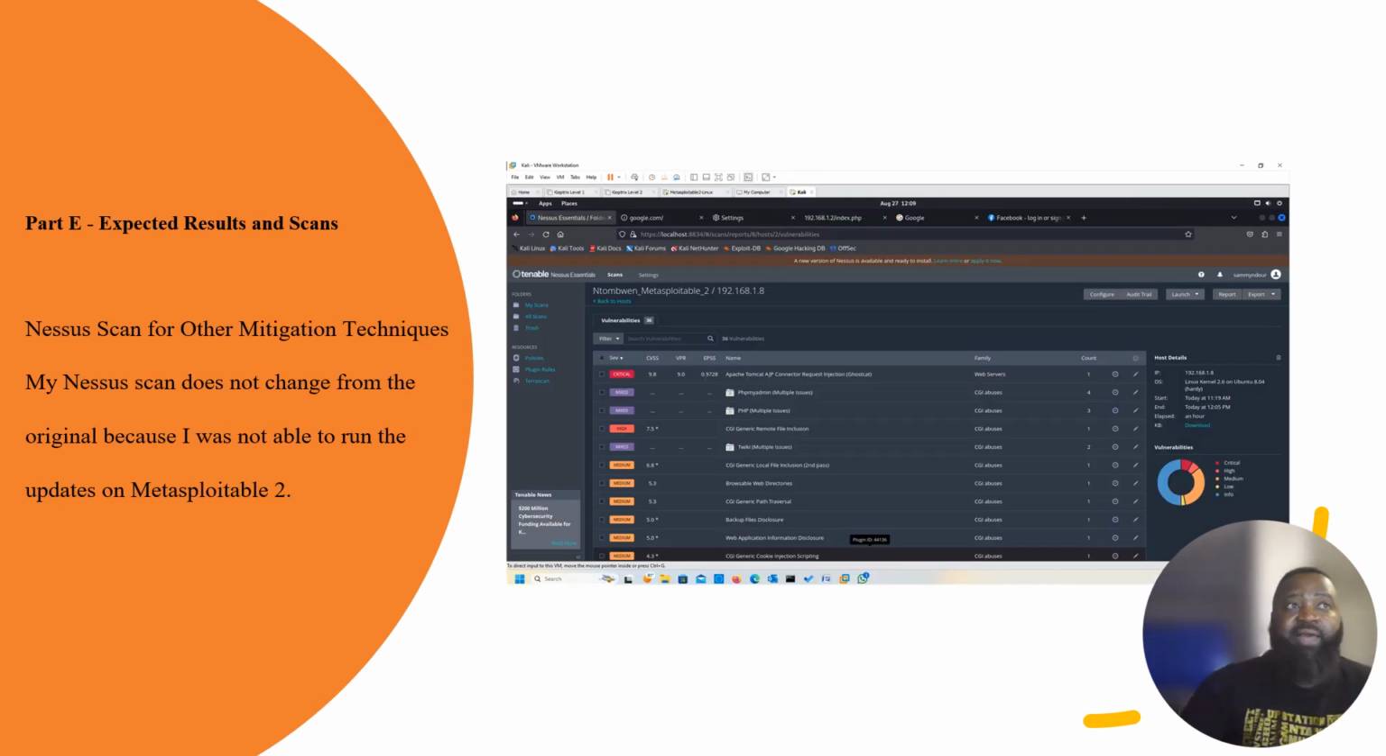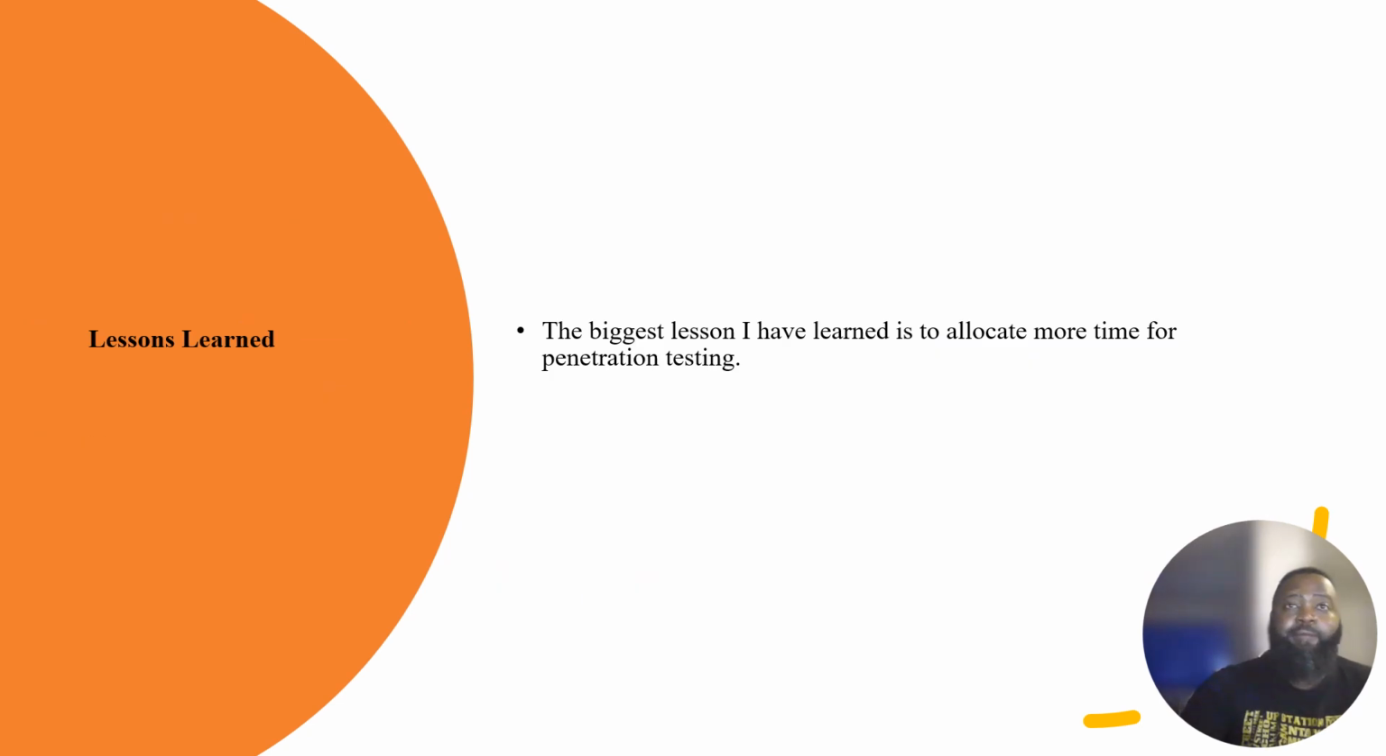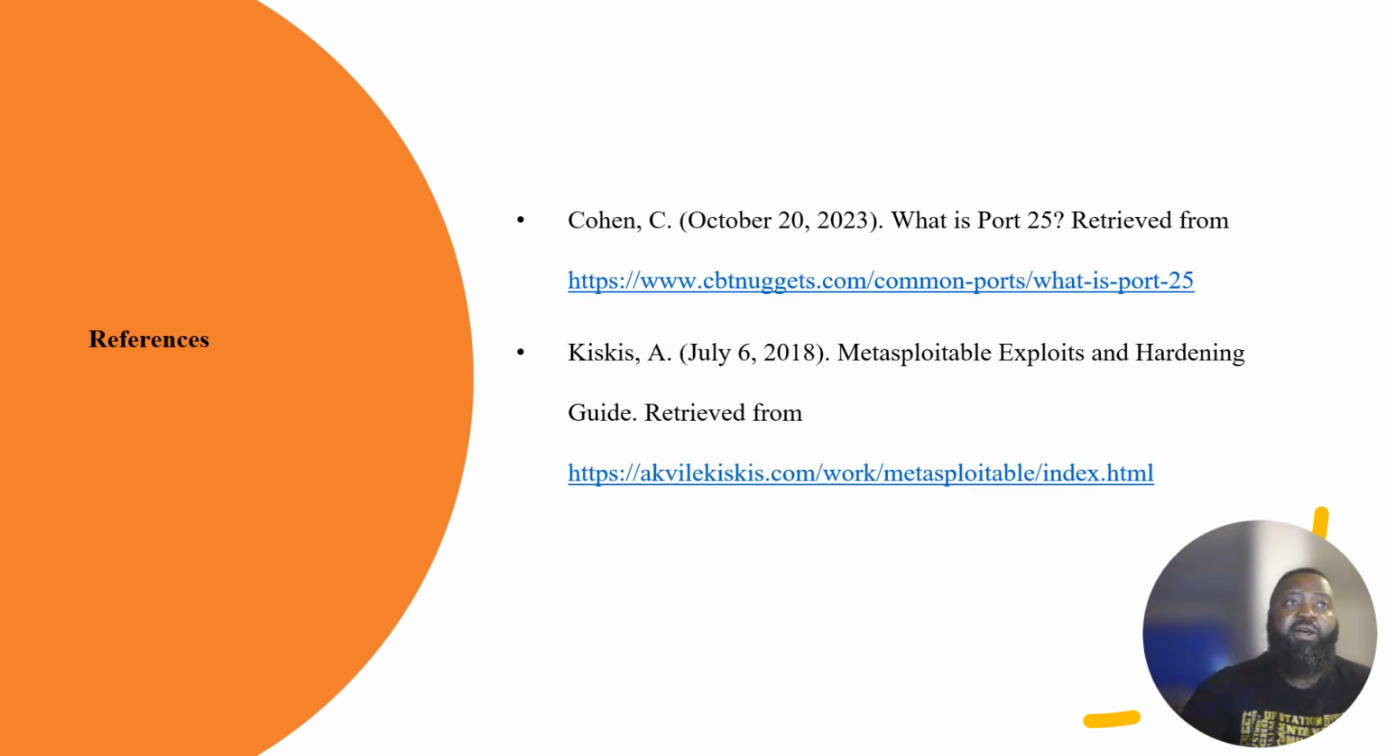I did a scan of my Nessus and had the same result as I had before. Of course, because my PHP upgrades were not successful. I'll keep on trying, I just ran out of time. The lesson I learned in this exercise was to allocate more time for my penetration testing. And of course, I have these references. Thank you all for watching.